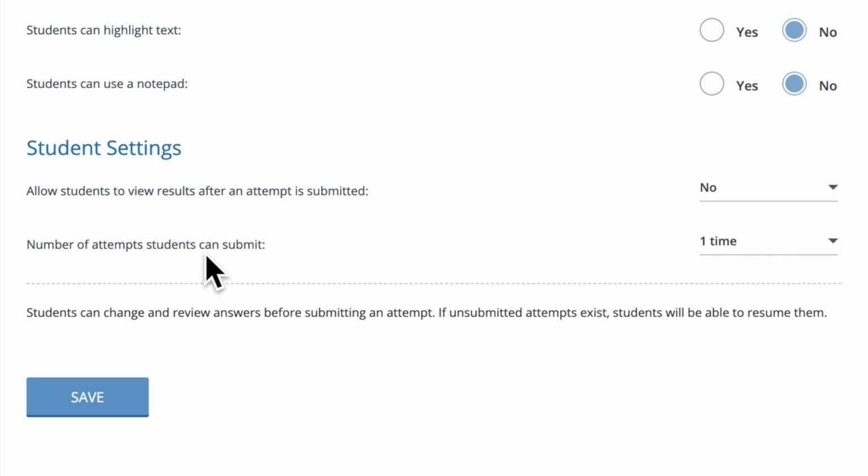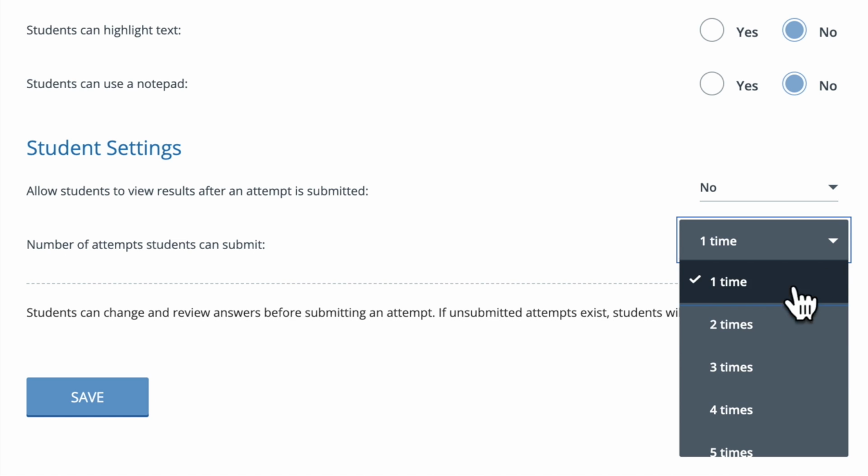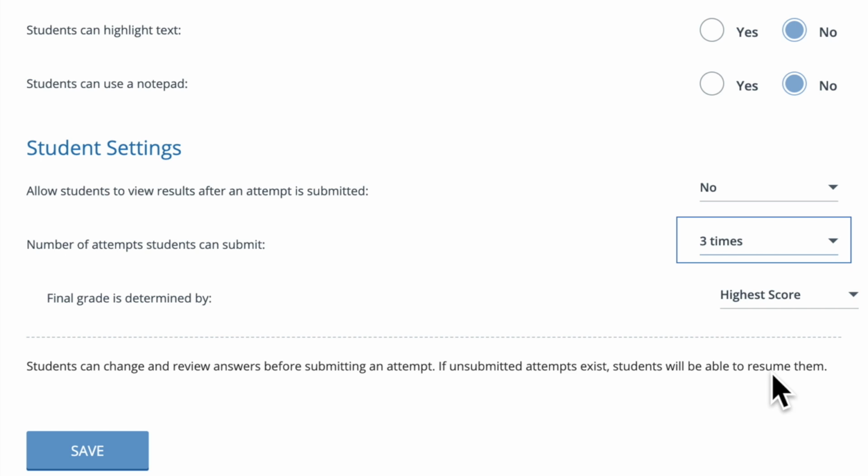The number of attempts students can submit is also selected here. I would recommend setting it to 3 or 4 times at least here at the beginning. We should probably expect that a few students will accidentally submit things early or not fully read instructions and need to go back and do it again. By allowing multiple attempts, you won't have to go in manually and reset it.